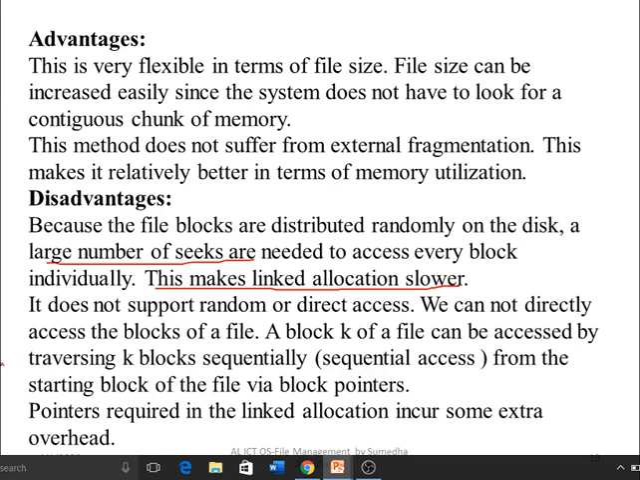Okay, it does not support random or direct access. We cannot directly access the blocks of files. Why? Okay, it is sequential access. So in linked allocation you are using sequential access from the starting block via block pointers.